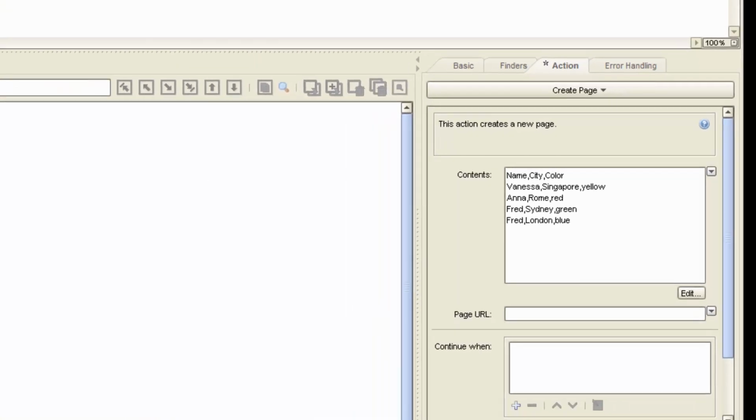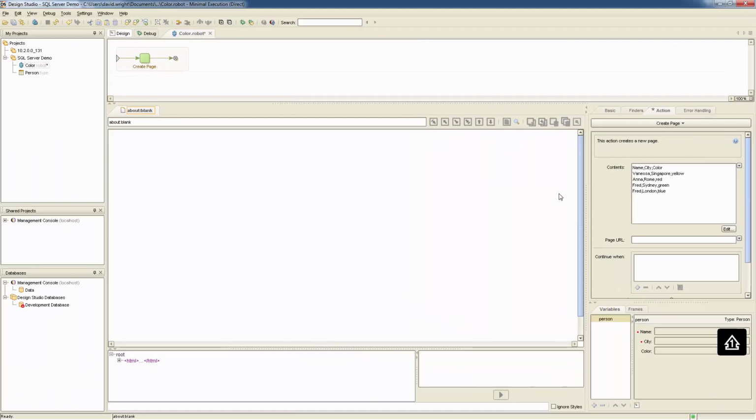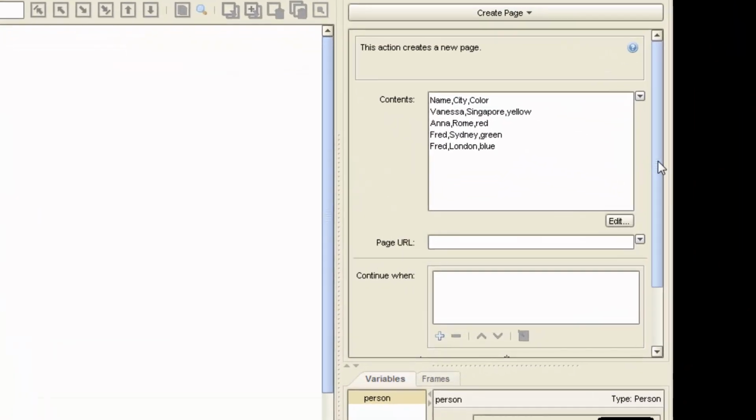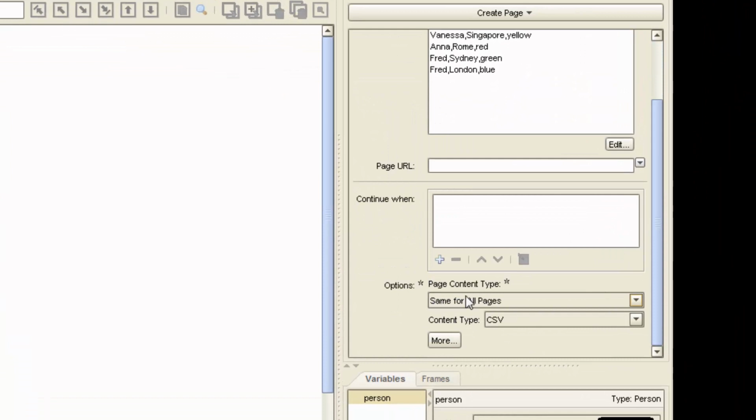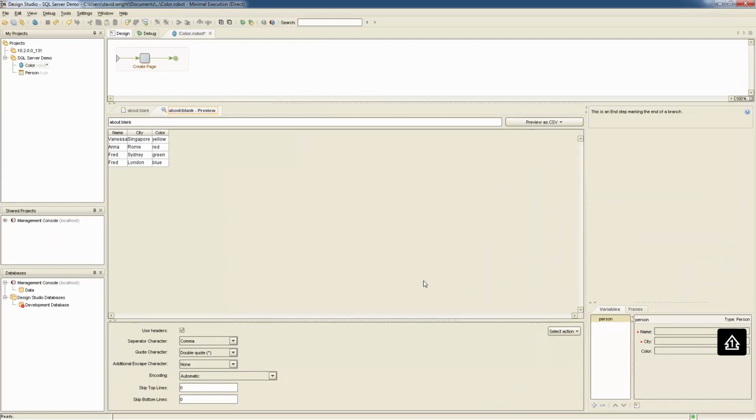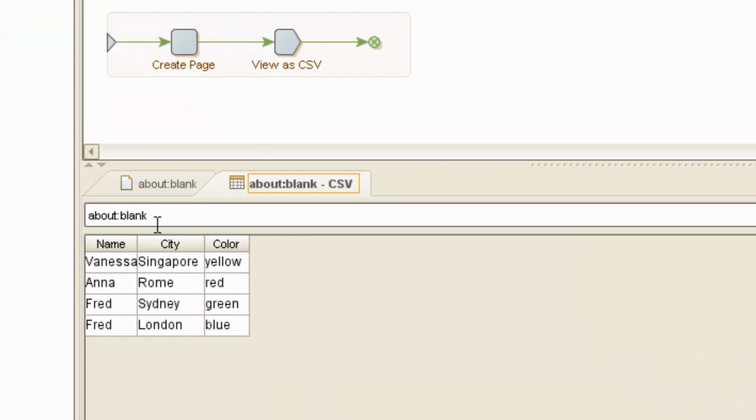The create page action is very good for quickly entering data into a robot for testing. Set the options as you can see below, same for all pages and content type CSV. We can open the CSV for reading and loop over the rows.